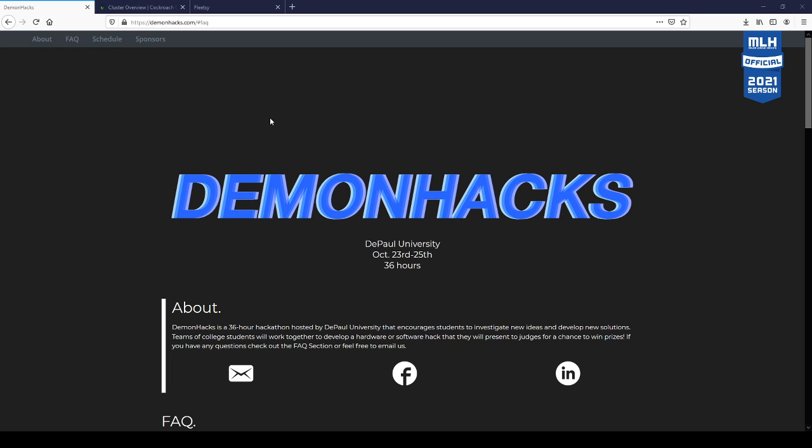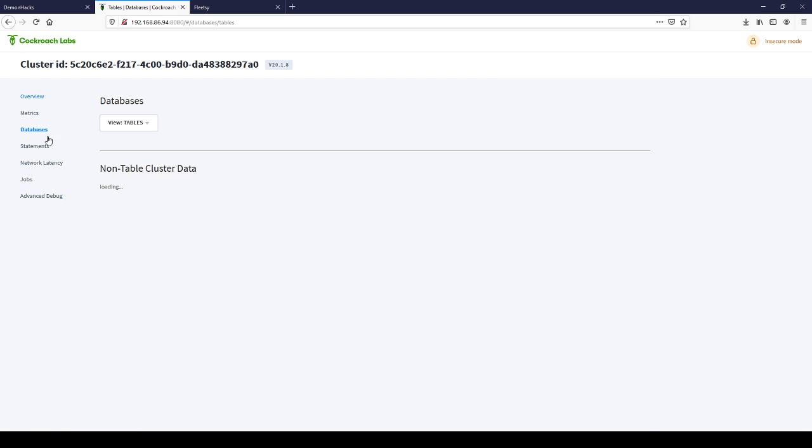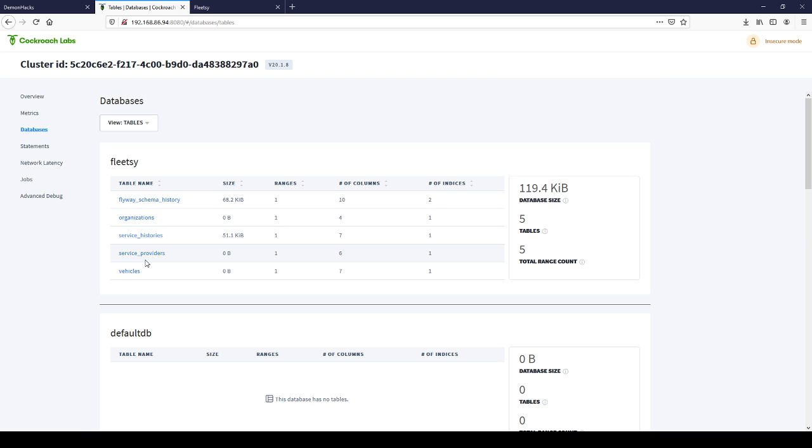First, I created a 3-node Cockroach DB database cluster, and I'm running this locally with Docker for Windows. I'll pull up the UI admin and show you. As you can see, I have 3 live nodes, Roach 1, Roach 2, and Roach 3, and I have a database called Fleetsy that has just a few tables.